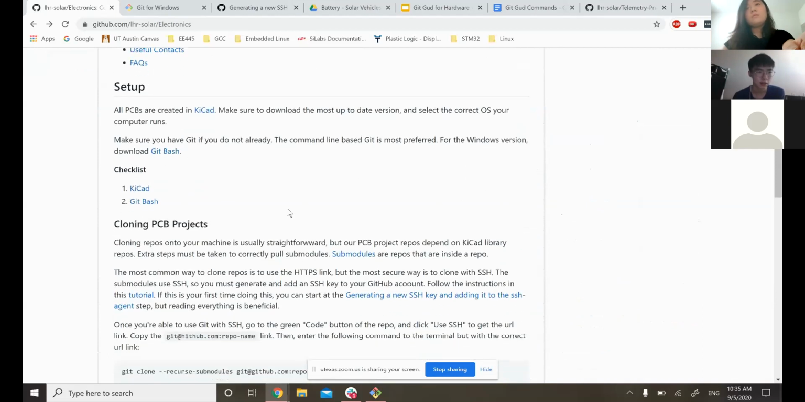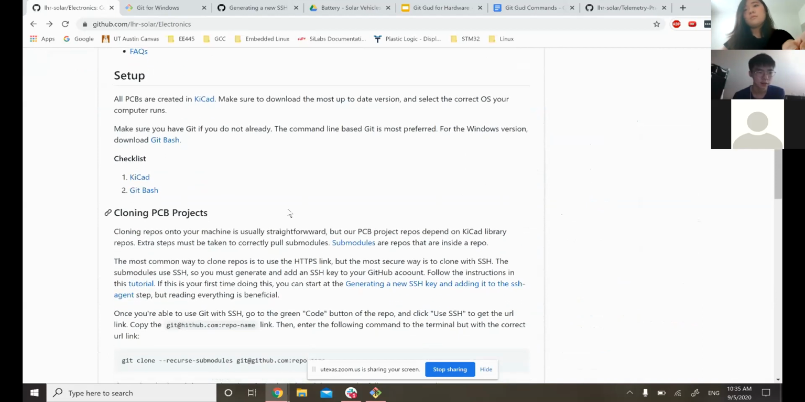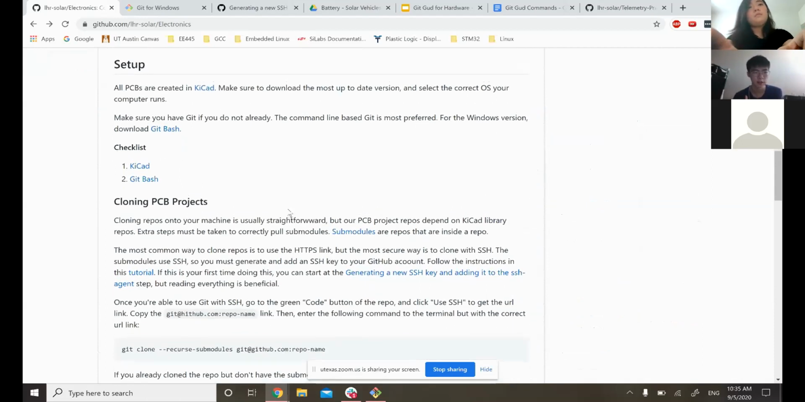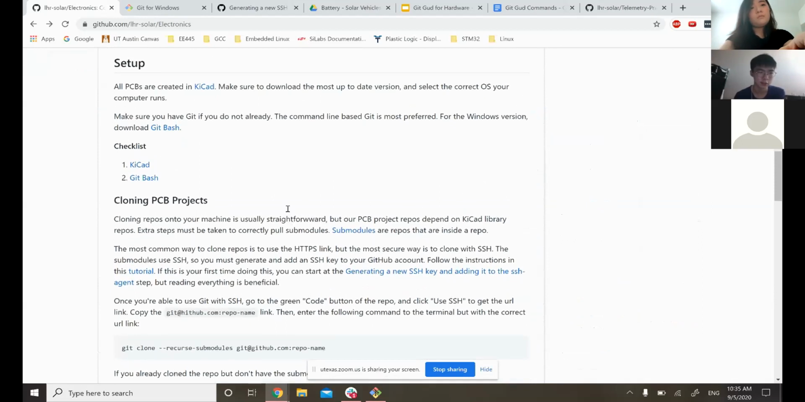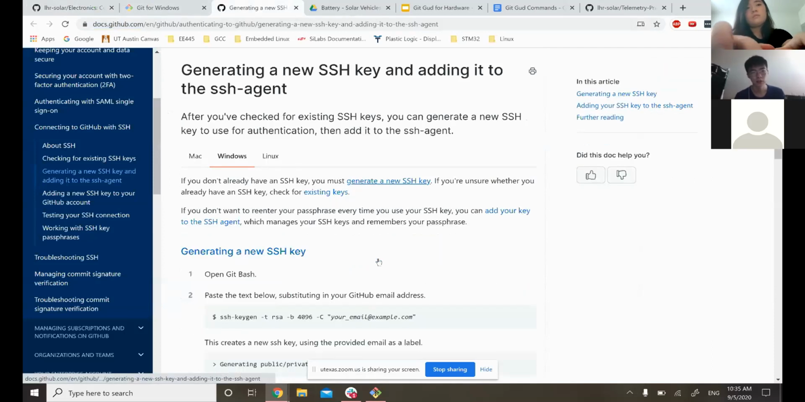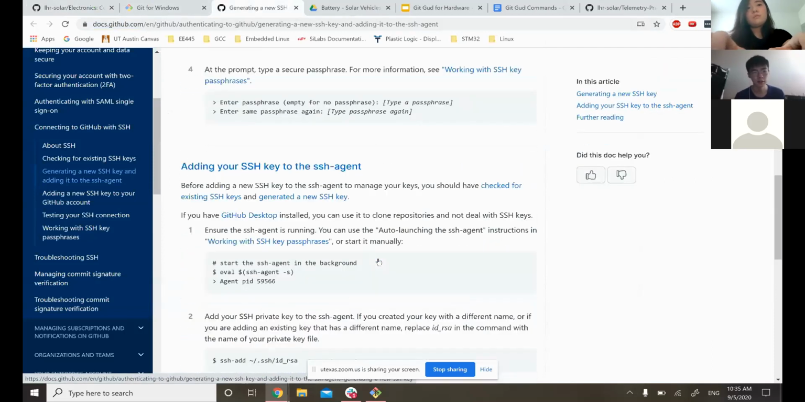I mainly want to get everyone set up on that today, and it's a one-time thing. Once you set it up, then you don't have to worry about it at all. But getting that process done is a steep hill, so I want to focus on that for a bit. In that second link that I sent, the docs.github.com link, it shows you how to generate an SSH key and stuff like that.